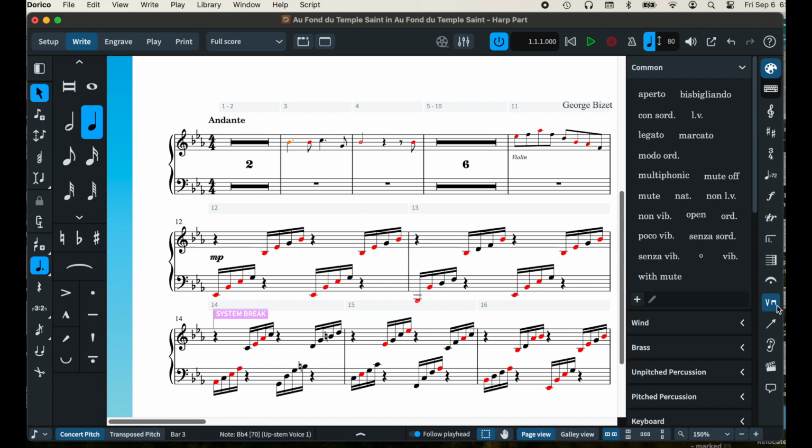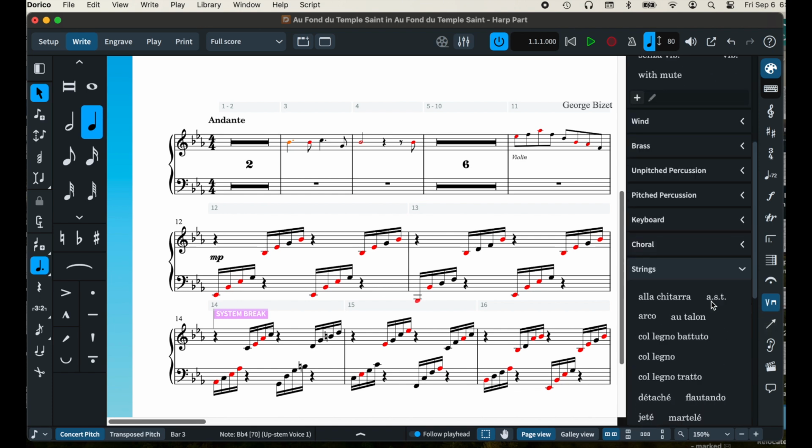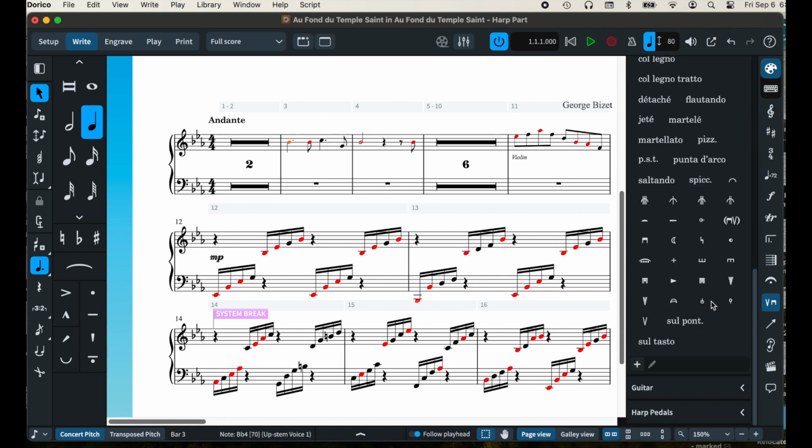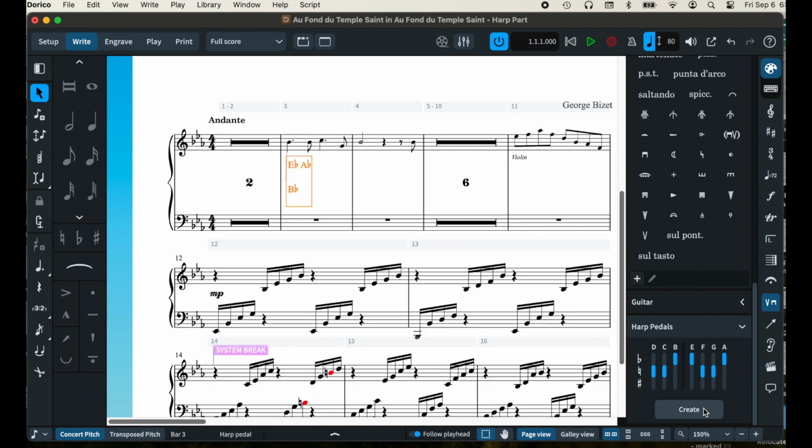Just to the left, a list of several categories appears. The Harp Pedals category is at the bottom of the list. Open up its menu, and the program will display a customizable pedal diagram. For the key of E flat, I'll slide the B's, E's, and A's to the flat position, hit Create, and the letter names for the pedal settings appear as they did with the auto function.